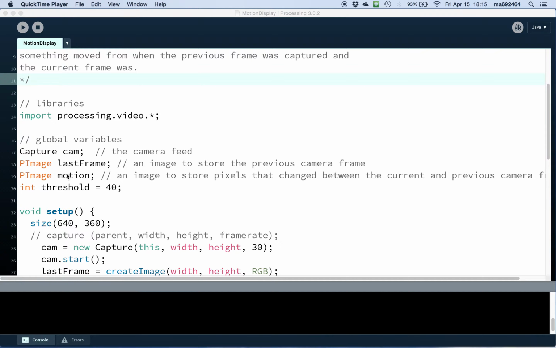And then I'm going to make two PImages. One is going to be a place to store the last frame, and one is going to be a place to store those motion pixels. I want to store the pixels that change from the last frame to the current frame, and I'm going to store them in a separate image called motion.